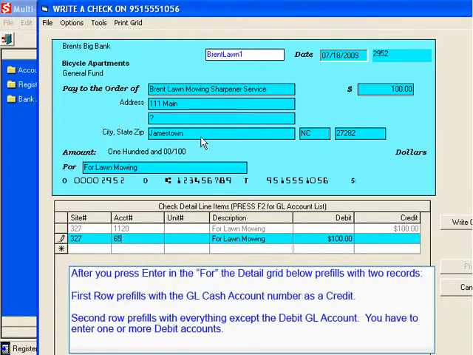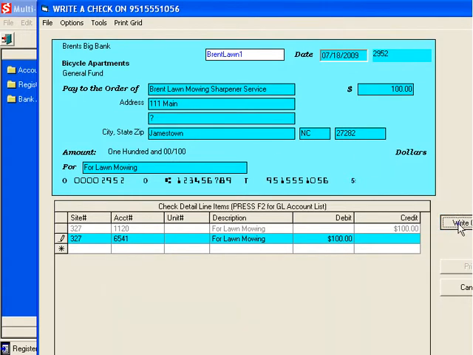First row is the credit. The default 1120 for this property is the cash account. It fills by default, and your cursor is now in the account field where we're going to enter an account number. I could search for it by pressing F2, or I can just enter 6541, which I know is a valid account, and I press write check.